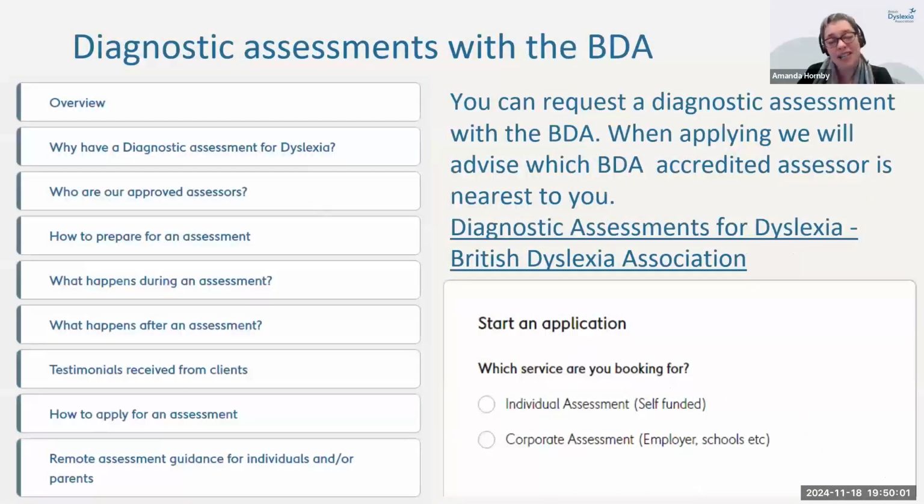It might be that you need an assessment for your child. Please do get in touch with us. If you apply for one wherever you are in the country, then we will be able to find somebody who's close to you. We make sure as well that they have the appropriate qualifications, and all of the paperwork is up to date. So you will be guaranteed a quality assessment.